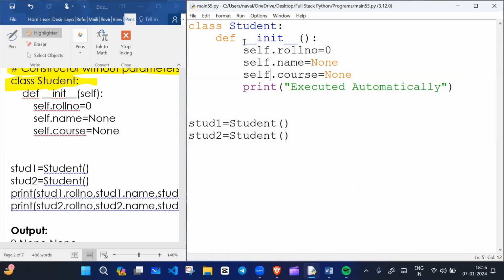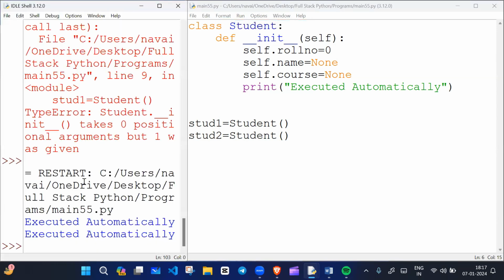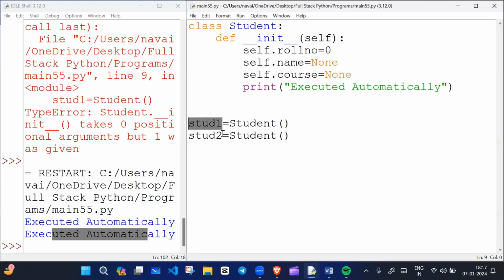Whenever we create a constructor method, magic method, or instance method of the class, we give the self parameter first. Every instance method of the class is bound with the self keyword. Now the error will not come if I run this code. Executed automatically and executed automatically. Why? Because we are creating an object how many times? 2 times. That's why this message is printing 2 times.